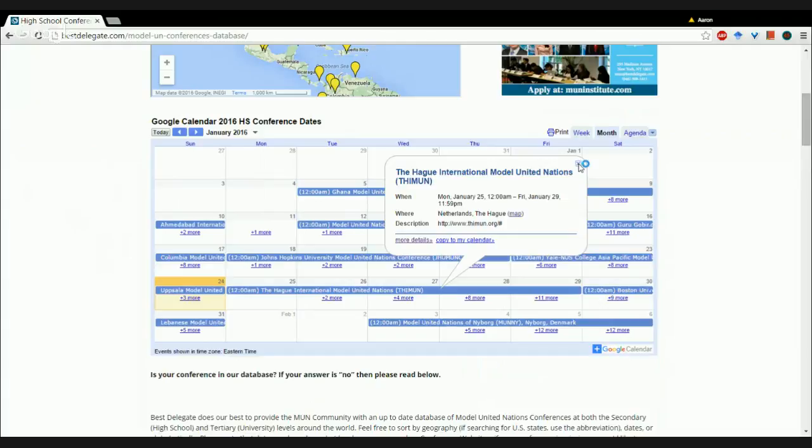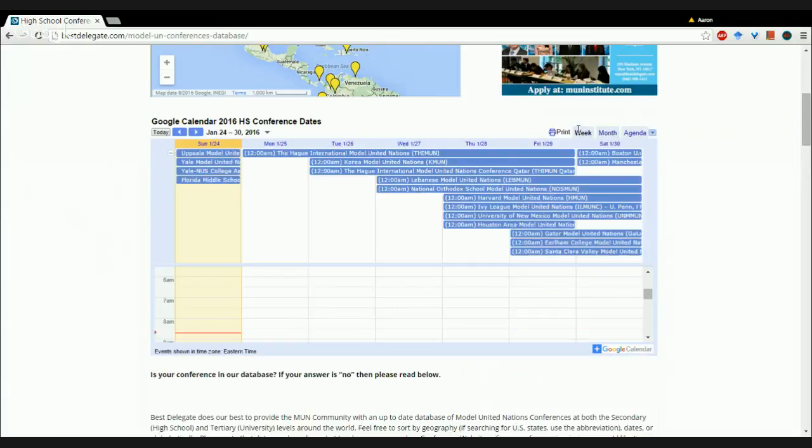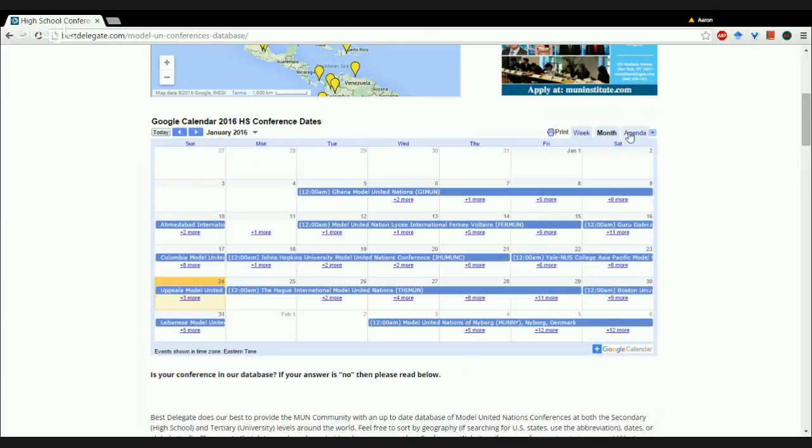Another thing I want to focus on is you'll notice a lot of these +1s or +5 more, whatever. Click on these and you'll find all of the conference information for that date, all of the conferences that are happening during that time. Now, over here in the top right-hand corner, you can also go to a week view. It shows you just a week. You can go to a month view, and my personal favorite is the agenda.